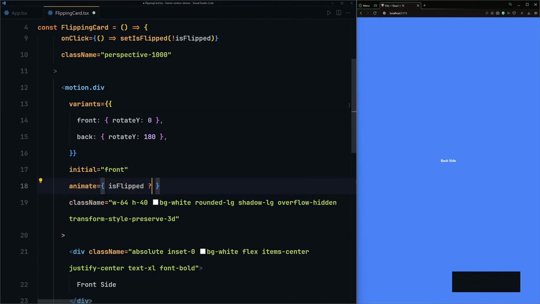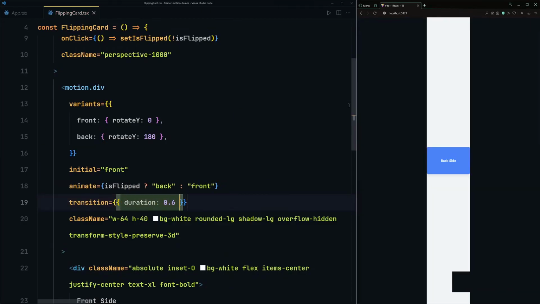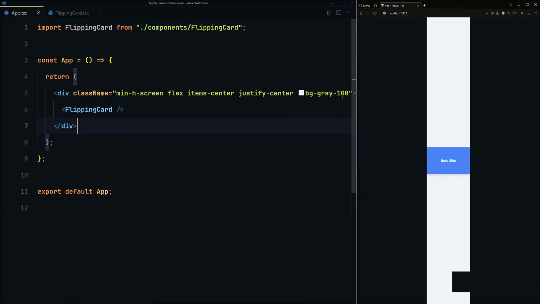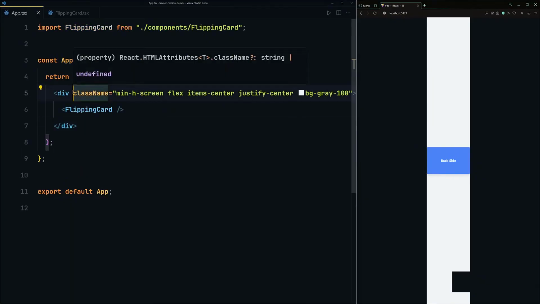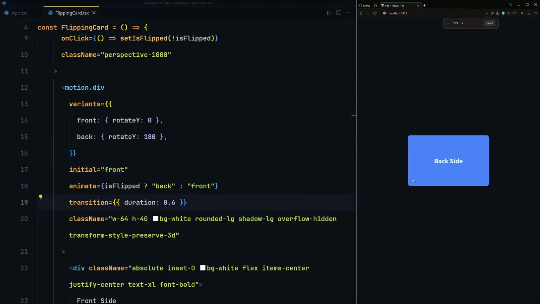So if this is flipped, we want to use the back one, but if that's not the case, we want to use the fourth one or the front one. We also want to provide the transition to it. So for the transition, I'm going to specify the duration of 0.6 seconds. So now let me just save my file. We're getting this UI, which is not something that we want, so I'll just remove these styling from here. So now if I save my file, here you can see we're now getting this card right here.